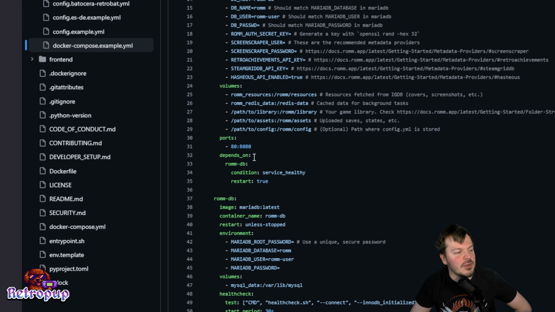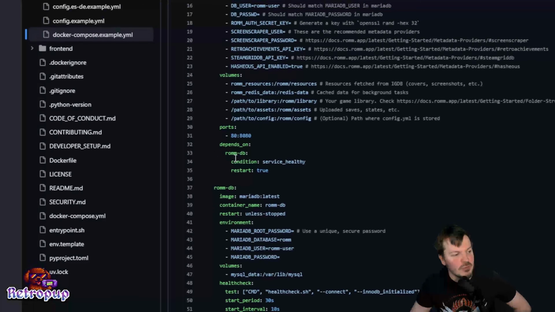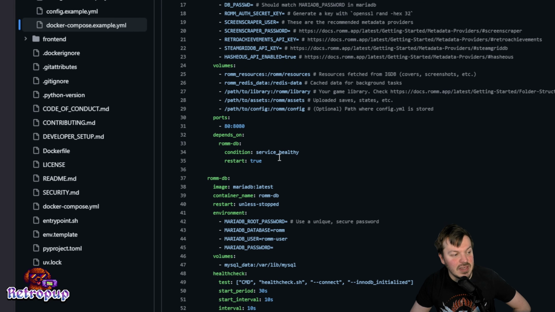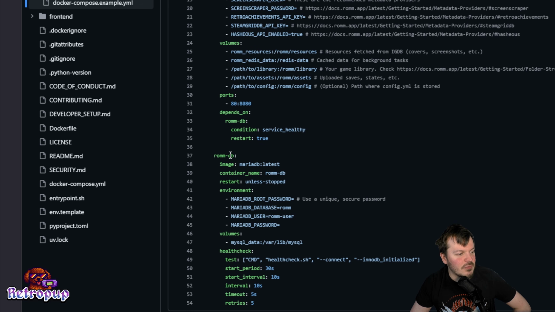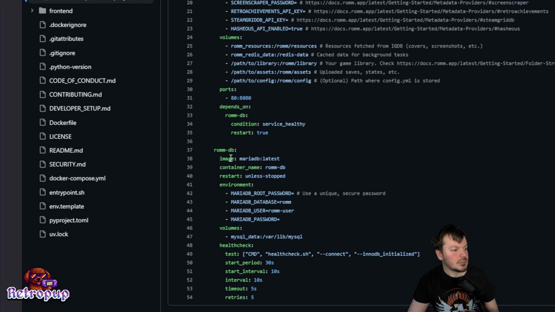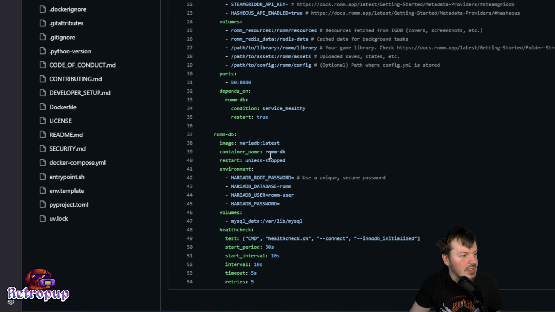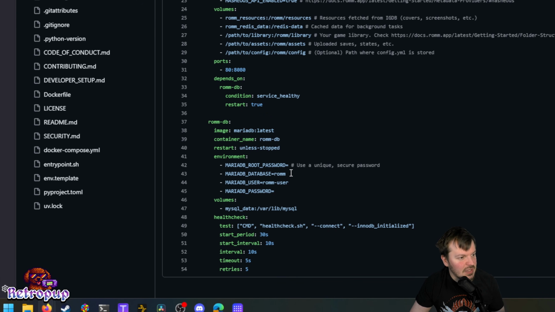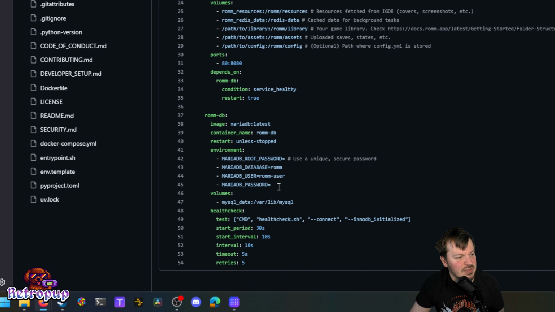And then depends on basically says that in order for this part to load, we need to make sure that the RomDB service, which is below, which we'll go through shortly, is healthy and can restart. So now we've got the RomDB container here, which the layout is pretty much the same. The image is using MariaDB, which is a database image. That's going to be called RomDB. Restart unless stopped. And then the root password and the MariaDB password.